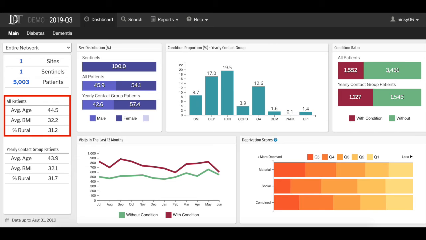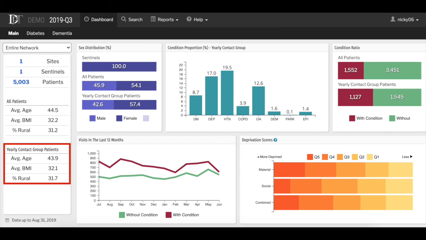Now, if we select the entire network again, we can see the average age and body mass index for all patients. Below this, we see the same statistics, but the data are restricted to patients who have visited the clinic within the last 12 months only. These patients are referred to as a yearly contact group, or for short, the YCG.